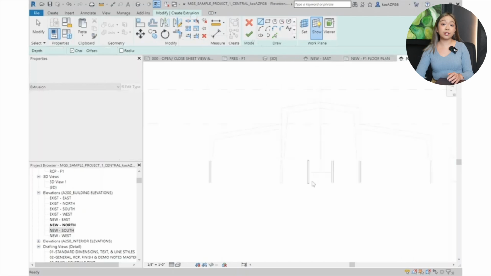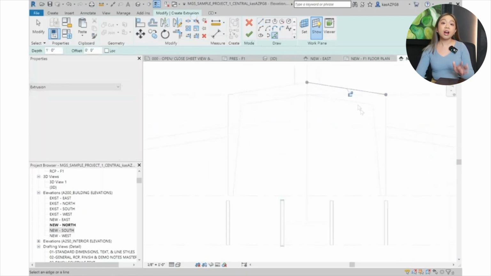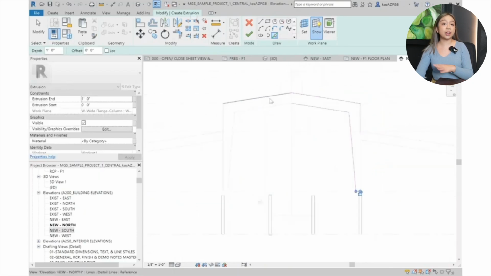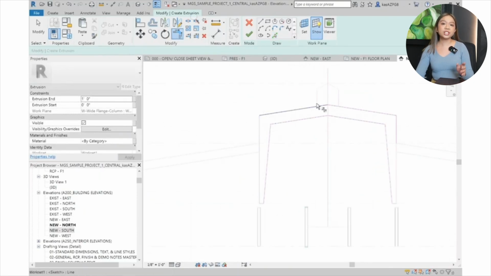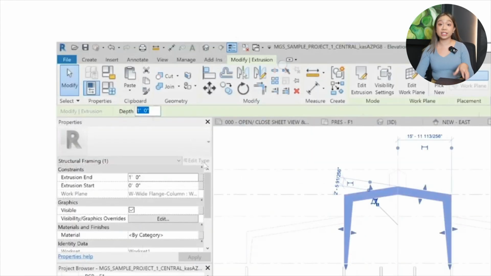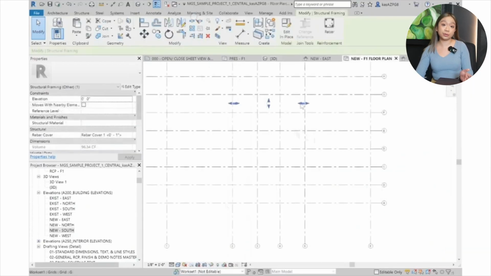Now switch to your elevation view and sketch the shape of your structural member. Remember, all lines need to be continuous. Use the Trim command to ensure everything connects properly. Once your sketch is done, click the check mark to finish the extrusion. Adjust the depth. I'm using 8 inches for this design. And always double check your work in 3D to ensure it aligns with your vision.